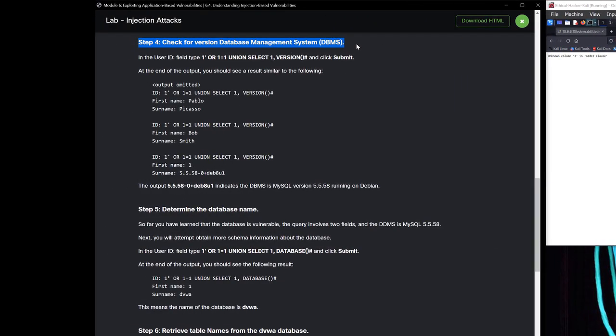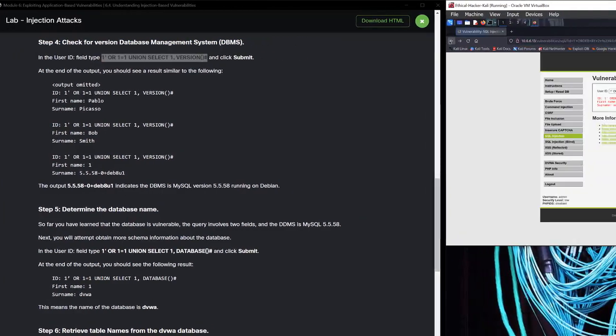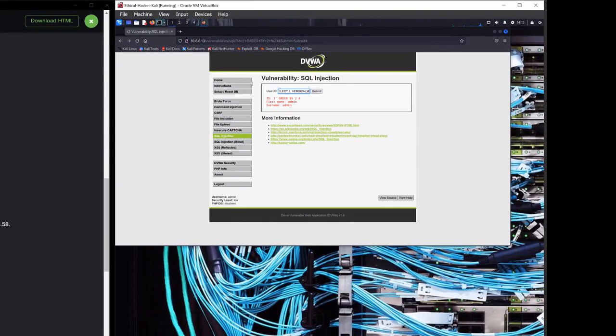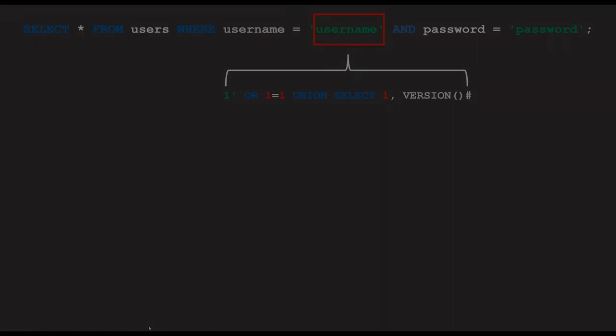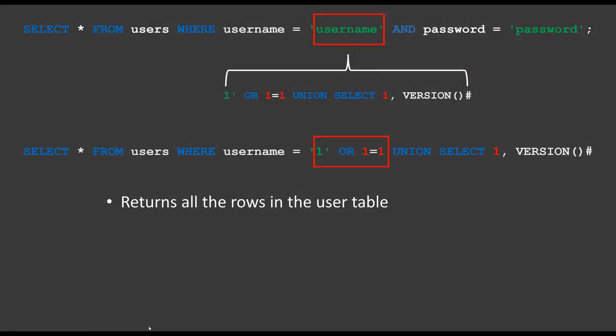Step 4 is to check the database version. Copy the SQL injection from the lab, and then paste it into the user ID for the DVWA app. This injection does the following. The first part of the injection with the 1 single quote or 1 = 1 will return all the rows in the user's table.